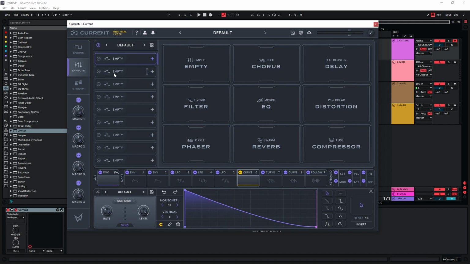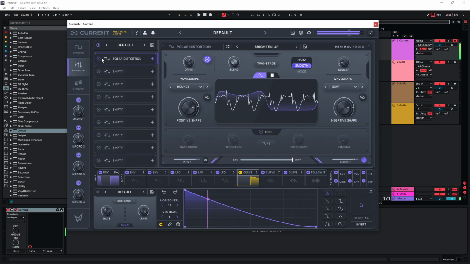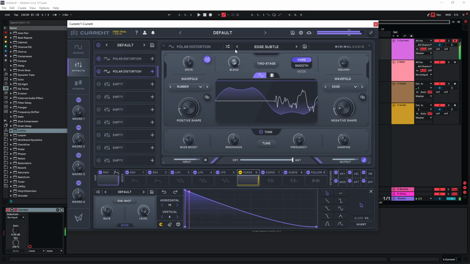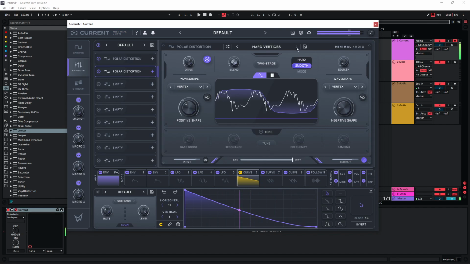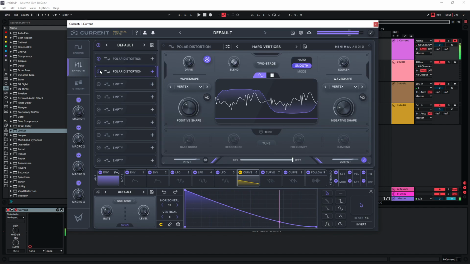Now we can head over to the effects section right away, because I think this is one of the more interesting parts about this synth. We can change the sound quite a bit with the distortion here. So I'm just gonna go through a few of the presets and see if I like something. This enhances it quite nicely without changing the sound too much. So let's just maybe grab a second distortion. Okay, this is nice as well.